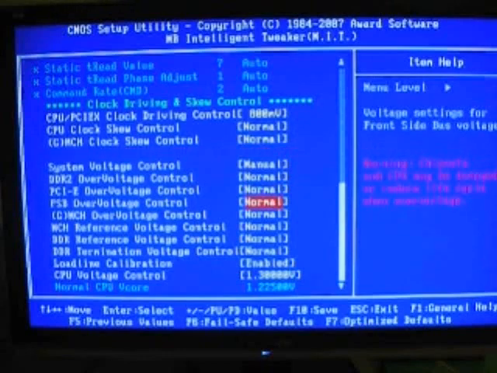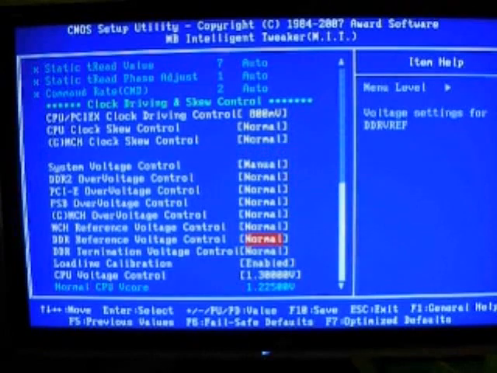Don't change that. You won't need to change your FSB voltage until you go over about 450. The same goes for your MCH voltage. You don't need to change any of your reference voltages just for this, because it's a simple overclock. Those are normally used for when you're using extreme cooling, such as LN2 or dry ice.